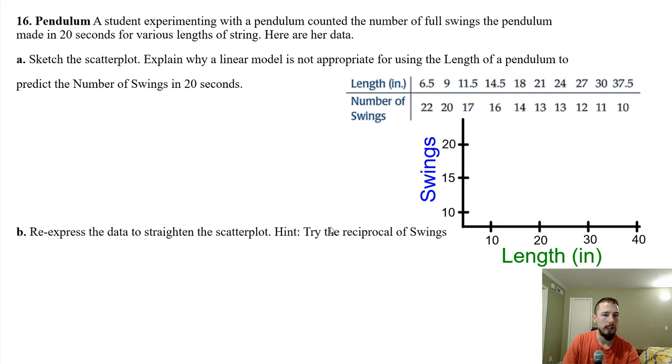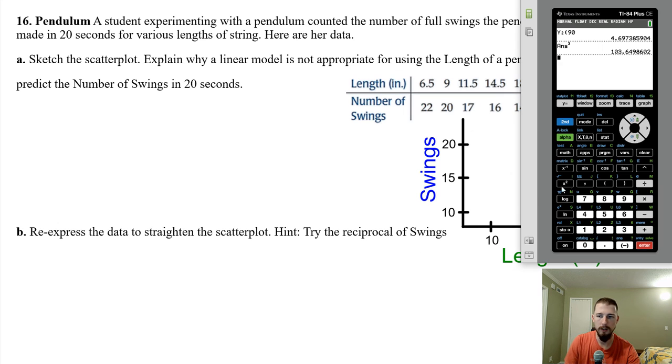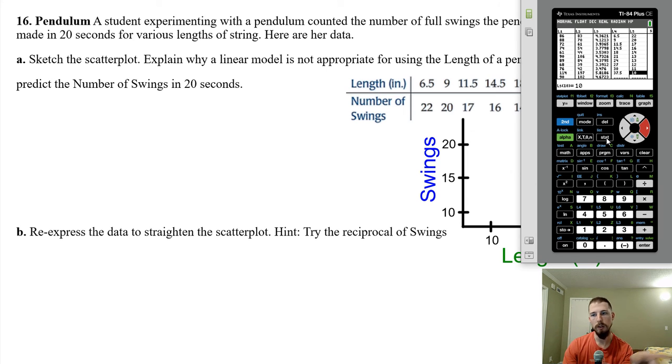So for the sketch, we want to first put the data into the calculator. I've already put it in as list 4 and list 5. List 4 is going to be length, and number of swings completed is list 5. Notice as the length of the string increases, the period is going to be longer, so the number of completed swings is going to be less. It's kind of a physics thing, which is nice.